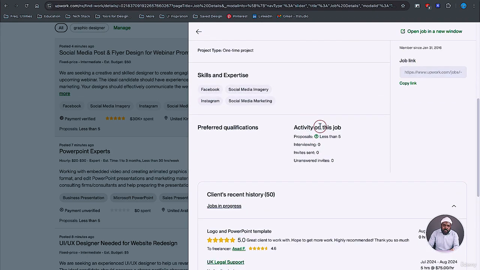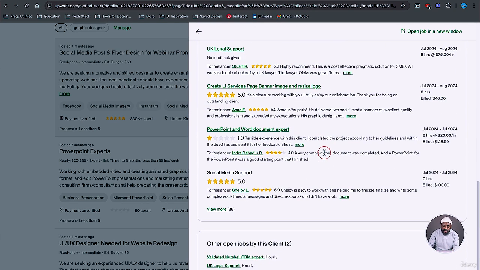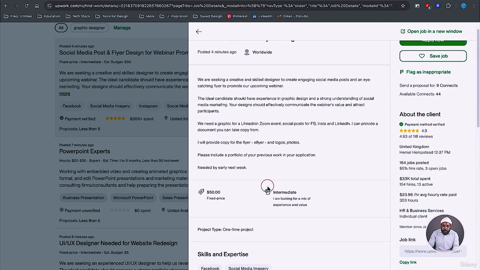Here you can see the activity on the job. You can see the proposals that have been sent. It's currently less than 5. You can see that they're currently interviewing no one. They haven't sent any invites, so they don't have any invites answered. Some projects you might see less than 50 proposals sent, depending on the kind of project and the money they're offering.